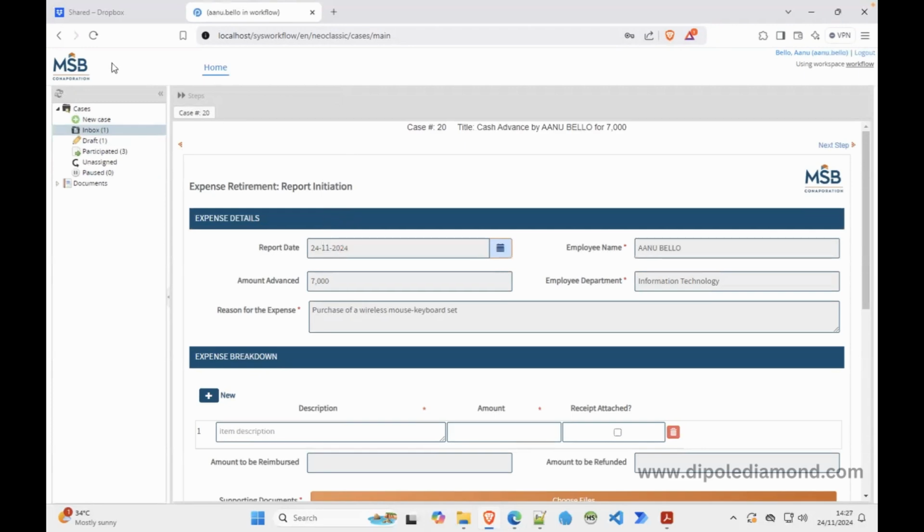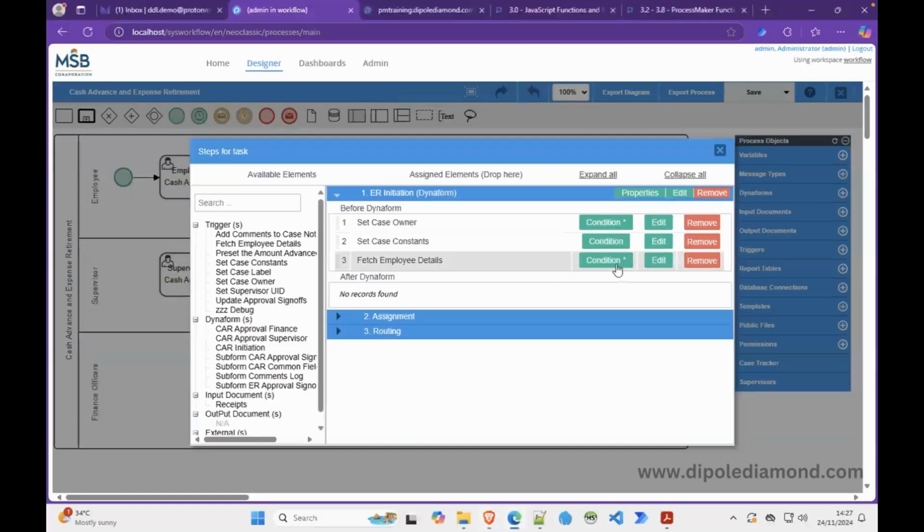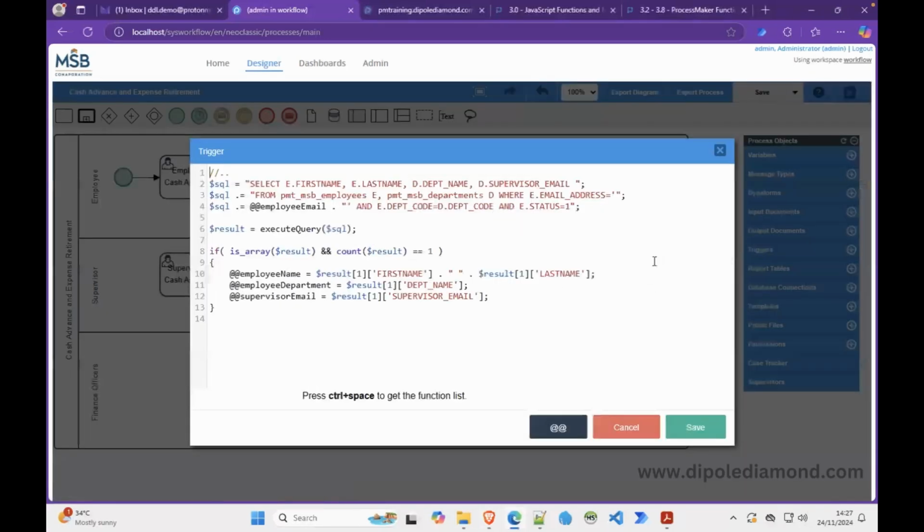Okay, so let's go to the third trigger that we have placed an impossible condition. Let's see what needs to be addressed there as well. Now, this is just to fetch the employee name, the employee department, and the supervisor email. So it's going to still be the same. It's also going to be the same.